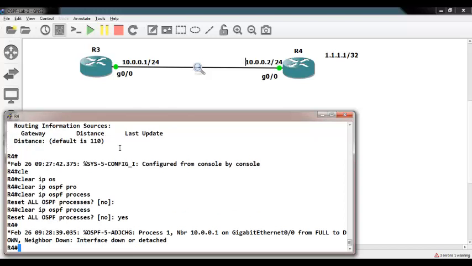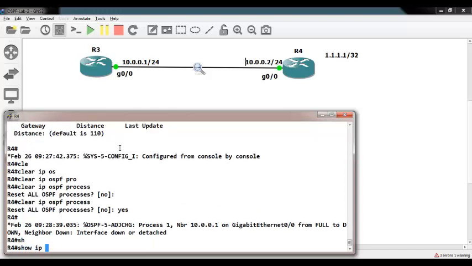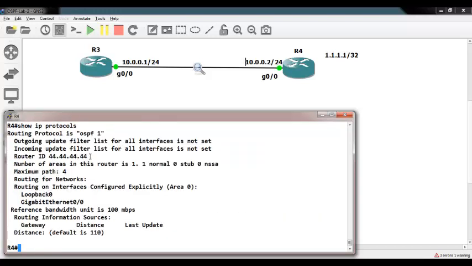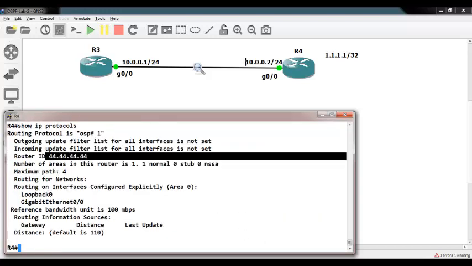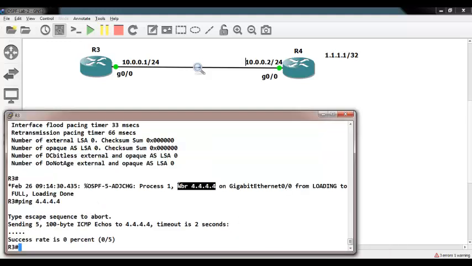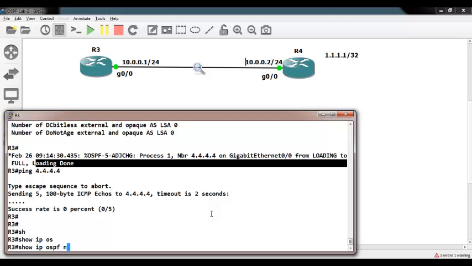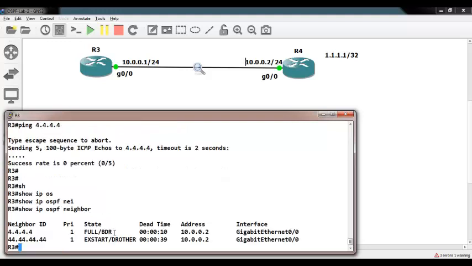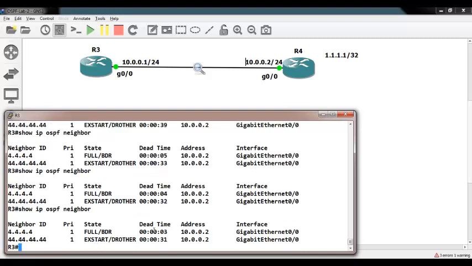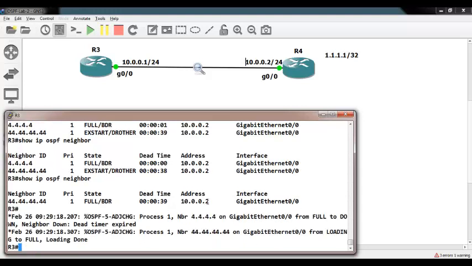Let us check now, show IP protocol. You will see 44.44.44.44. Now if you go back to router 3 and check, earlier it was 4.4.4.4, and 4.4.4.4 is going down, and now 44.44.44.44 is going to come. Actually it is down, not loading yet. It's the old output. Show IP OSPF neighbor, you see. This is dying actually. See the timer, it is dying. 5, 4, 3, 2, go, finish. Now a new neighbor with 44.44.44.44 has come.